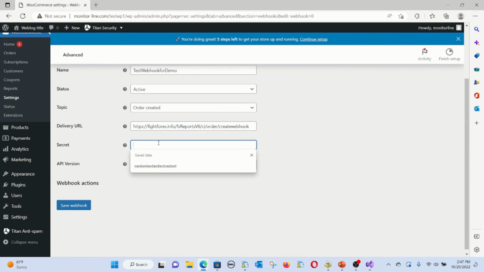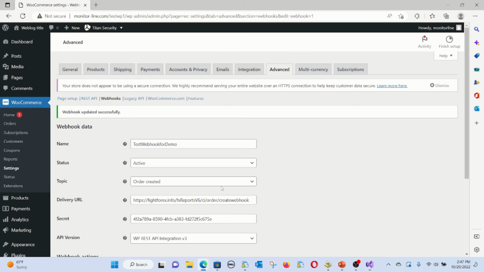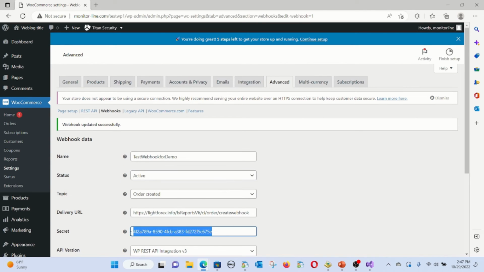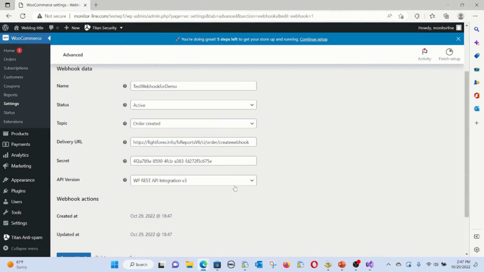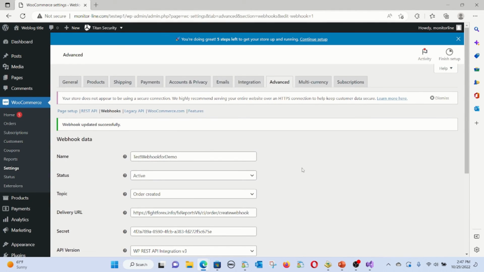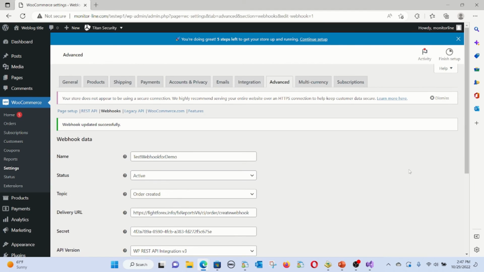Okay. So I found the API key and I put it here and I'm going to save this webhook. The purpose of the key is to make sure the communication is secured, because the key will be something only you will know. So nobody else can access this URL that is an unauthorized user. Once we have set up all this, essentially the whole thing is now integrated end to end. Really, it is that simple.